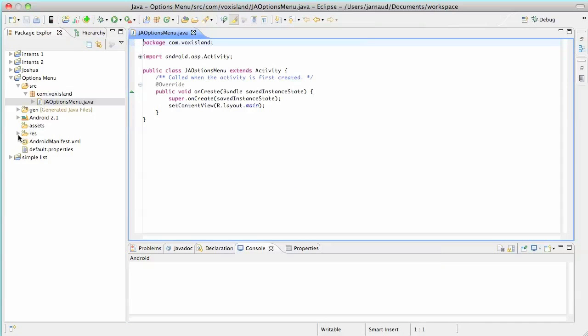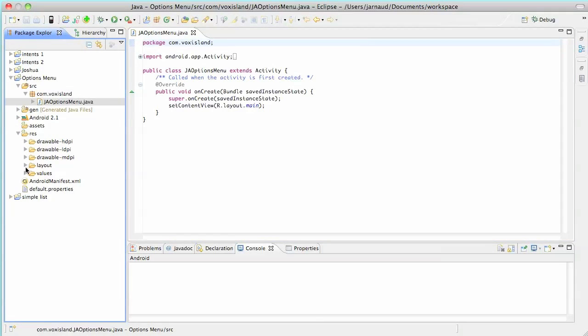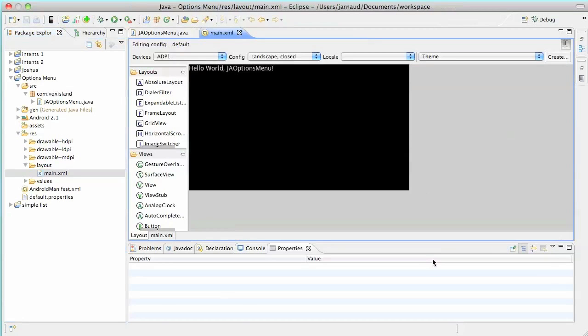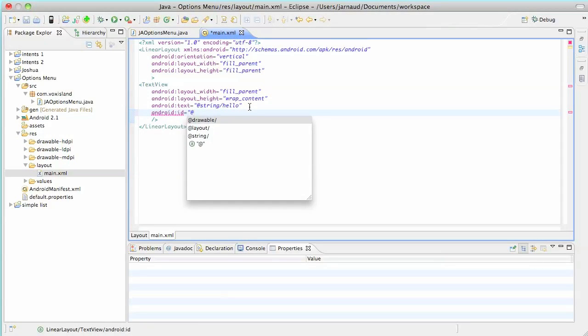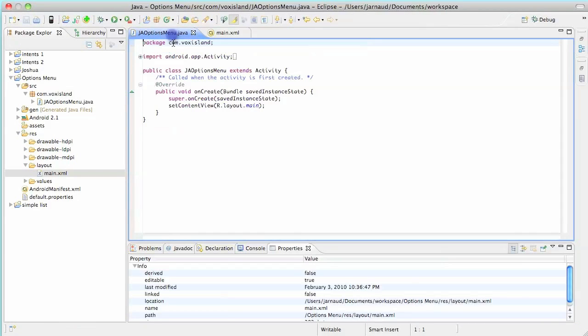Here we go. We have the code. And the very first change I will make will be in resource, in the layout, in the main.xml file. Just here, I am going to add an ID to this text view because we're going to use it in the Java code. So ID equals, let's name it TV. Good. We are now back in Java.